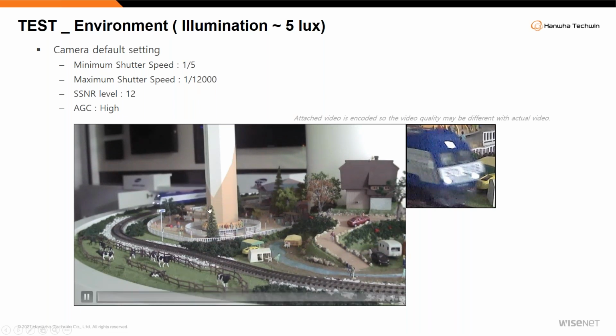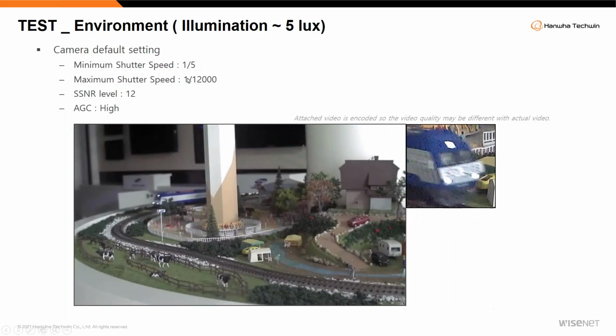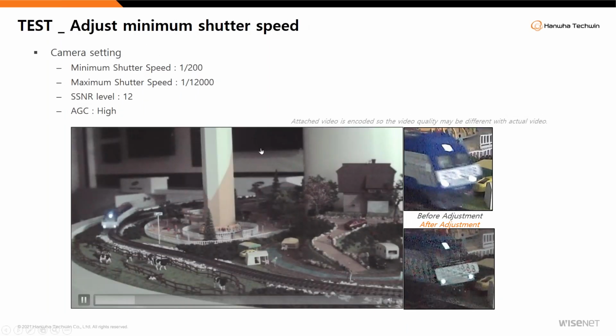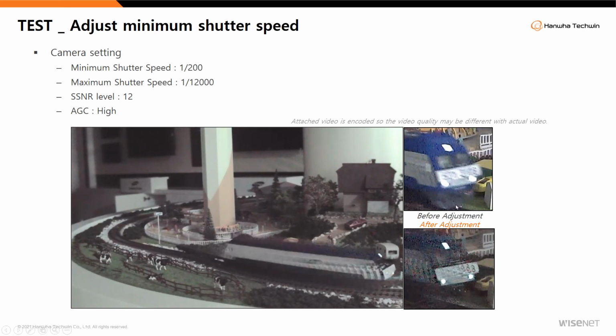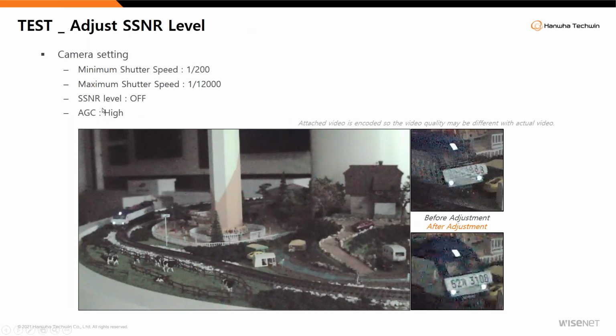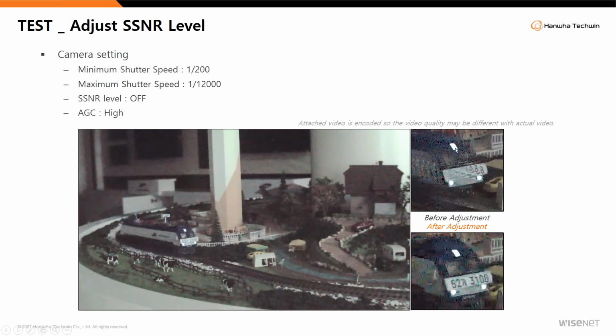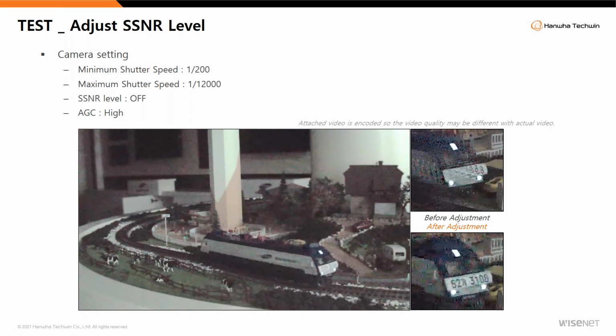Now on the right side, when I try to capture the number plate on the train, it is very blurry. Not good enough. So in this case I increase the shutter speed to 1 by 200. Before, it was 1 by 5. When I increase the shutter speed, the image became dark. Second thing, still not good enough. Then I will switch off the noise reduction, because high noise reduction has a side effect. When you increase noise reduction, something called ghosting can occur. Let me explain that.